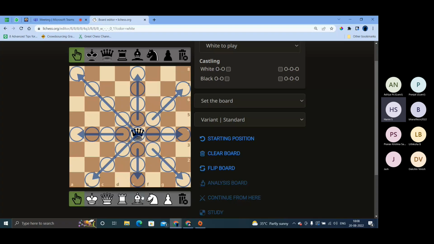So these many squares, the queen from here can move. So how is it forming? It is forming like a plus sign and also like an X sign. Okay, so it moves like a rook and it can also move like a bishop. So among all these squares, you can choose any one square and place the queen there.